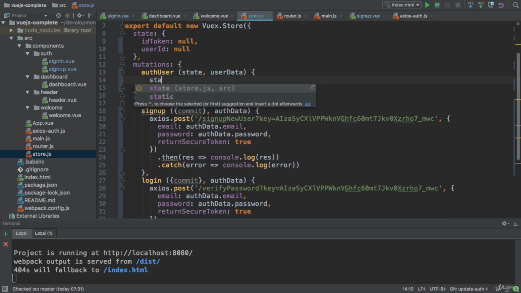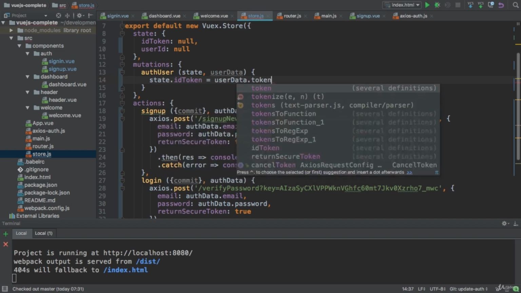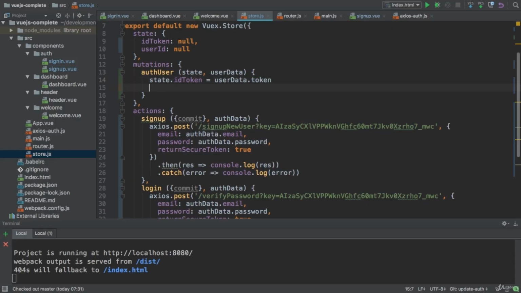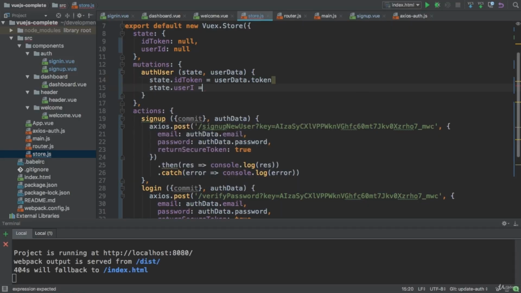I will then set state idToken equal to userData, and there I expect to have a token property. It will be our job to pass this on. And state userId should be userData.userId, let's say. Now I expect these two fields on that userData object, so it's my job to pass it on.